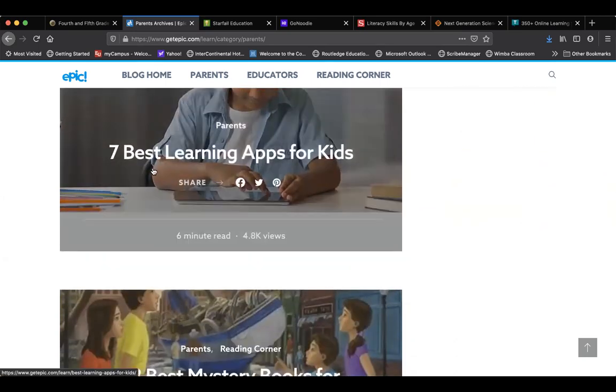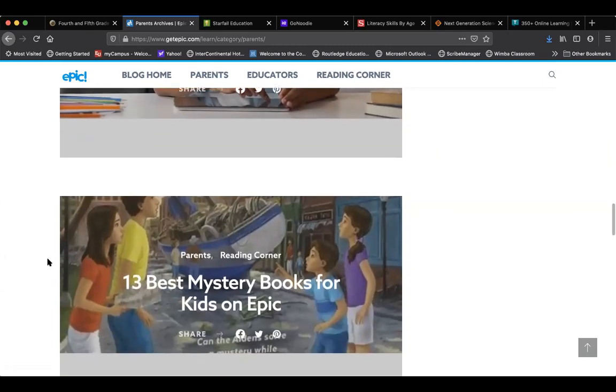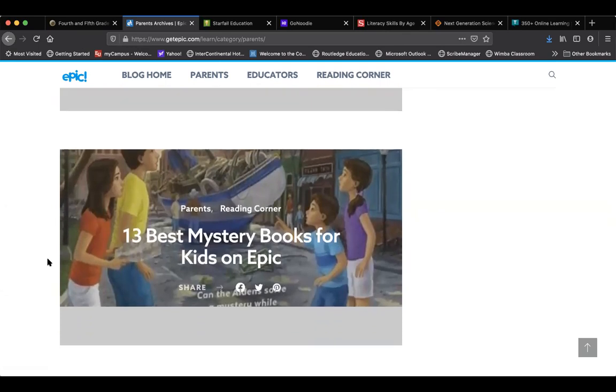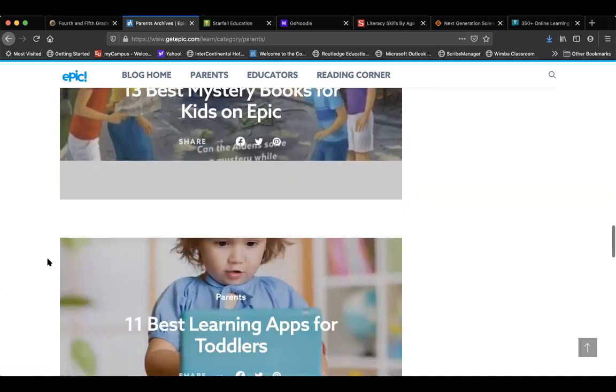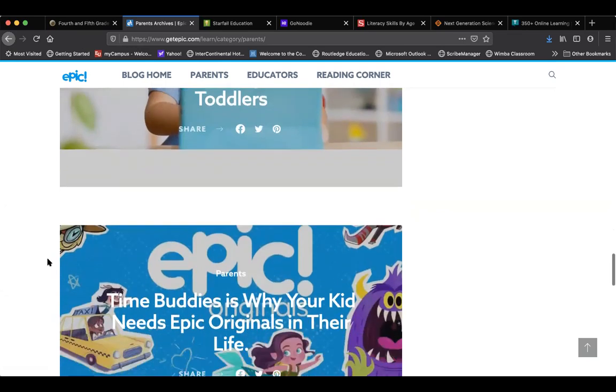There are also learning apps, and I mentioned this before because on the Florida Department of Education site, there are apps that you can download to your iPad and to your cell phone. So this is something that you could look at too. You can see how many people have viewed it, 4.8 thousand. And mystery books, if that's something your kiddo likes, you might want to get them into some of the mystery books. There's just a lot of really great things.